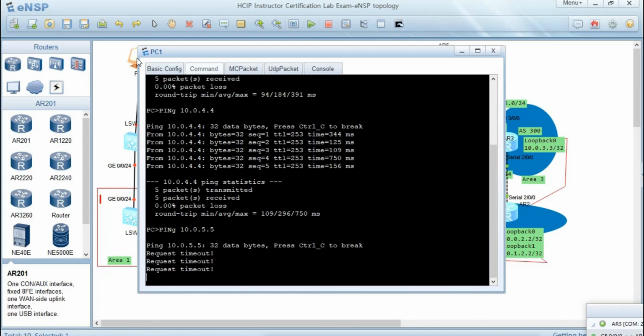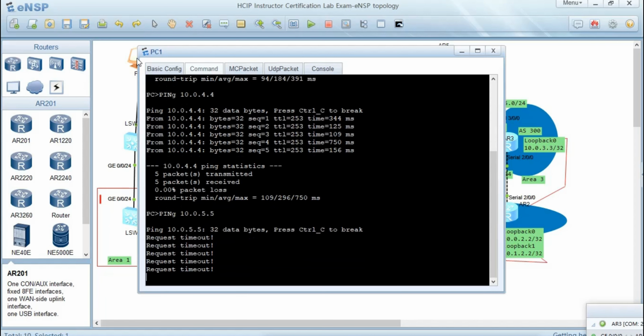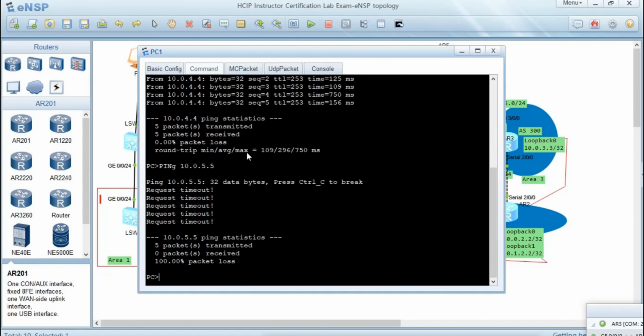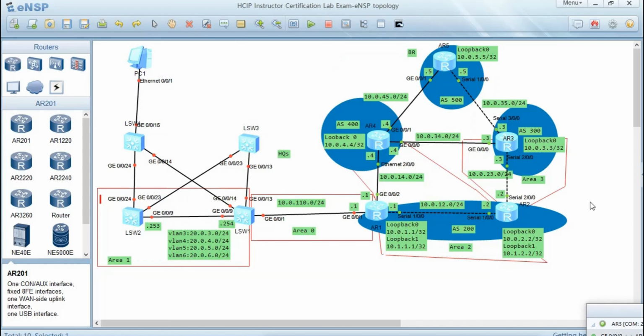It's not able to reach that router, meaning that it doesn't know where that network is. So that is the point we are going to implement here by configuring the BGP. PC1 here should be able to communicate with the loopback for router number 5, that is on BGP 500. So that is where we are going to begin.